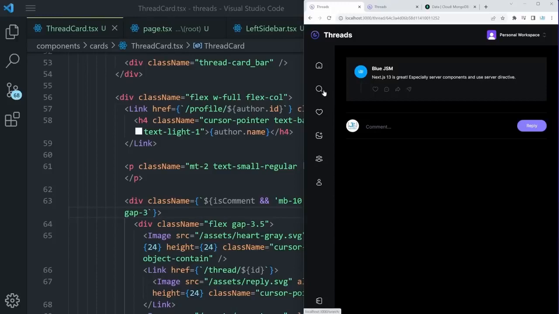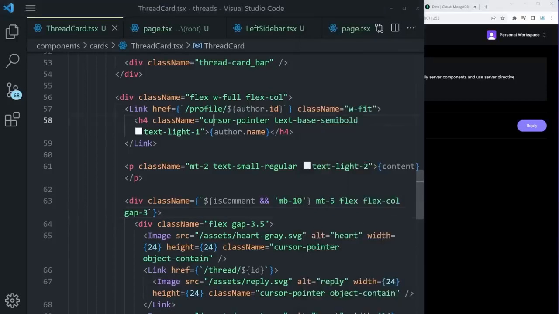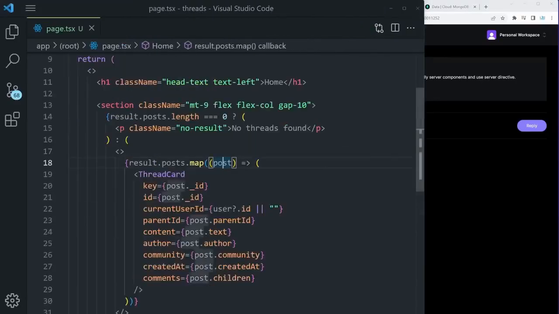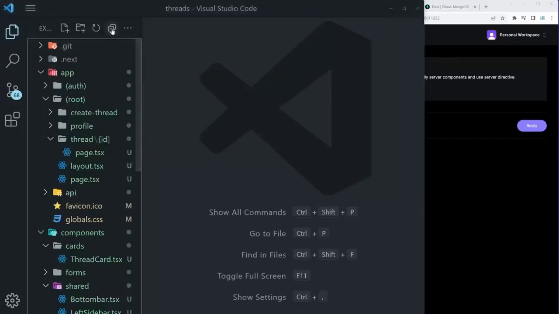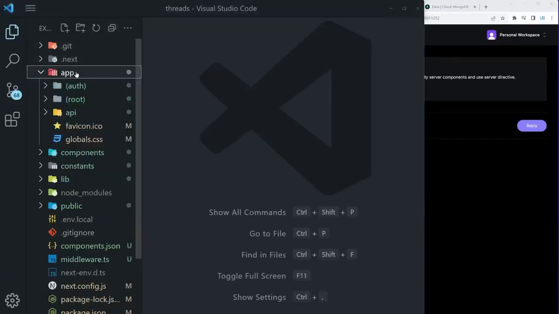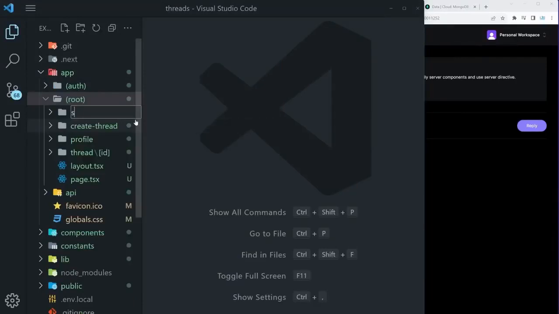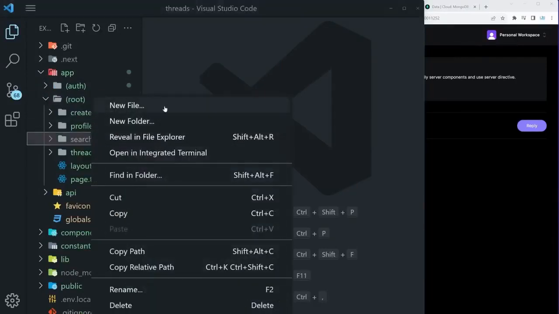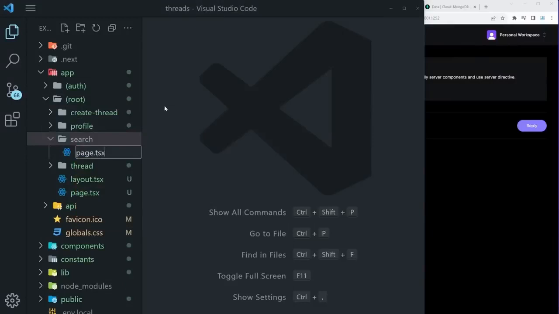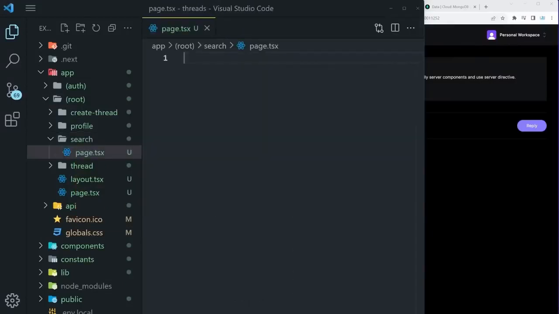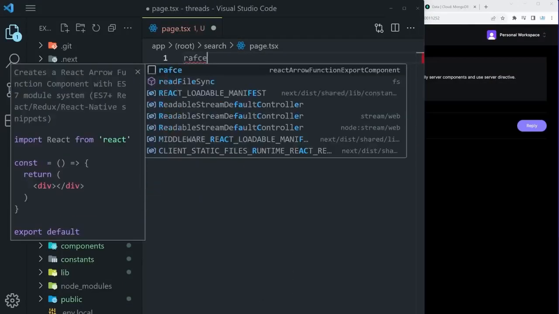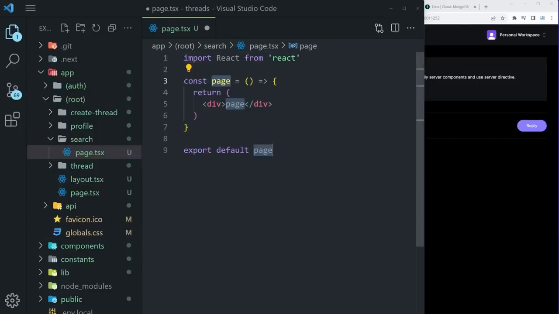Now that we have the profiles, we can search for them. So let's close all of the currently open files. We can collapse the file tree, go to the app, root, and create a new folder called search. Within it, we can create a new page.tsx. There, we can do our usual stuff. I can even use the RAFCE, which is going to quickly spin up a page, which is going to be called page. And we don't need to import React.